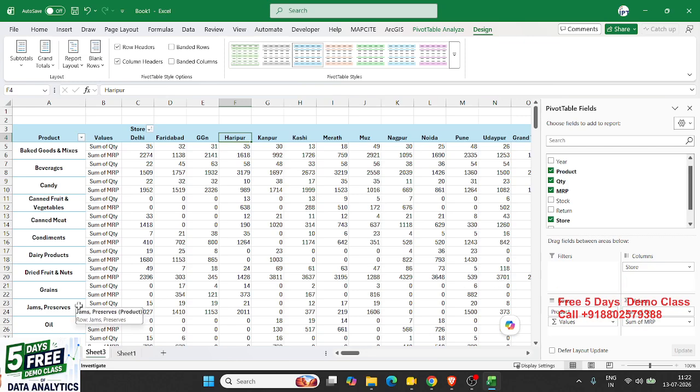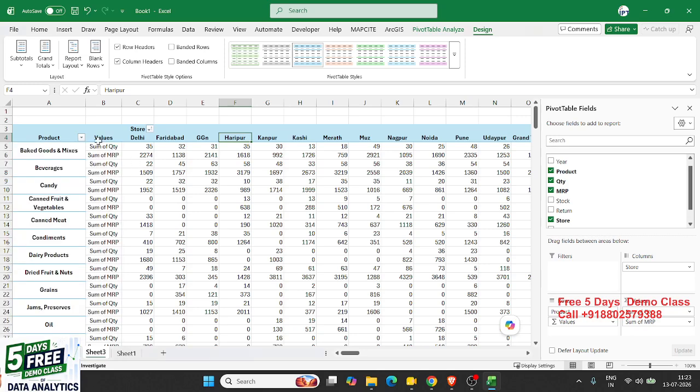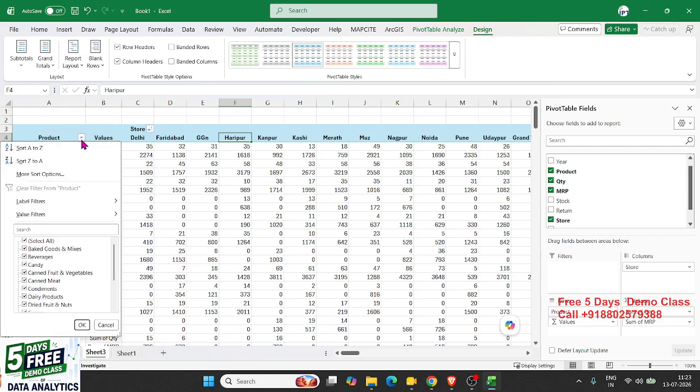But we can also apply the pivot filter. In the pivot table there are three filter features. First is the row filter. I want to show only some, 2 and 3 products. So just click here and click the filter. Where applied, you can click this symbol, this is the filter symbol, and just uncheck all or select what we have applied.